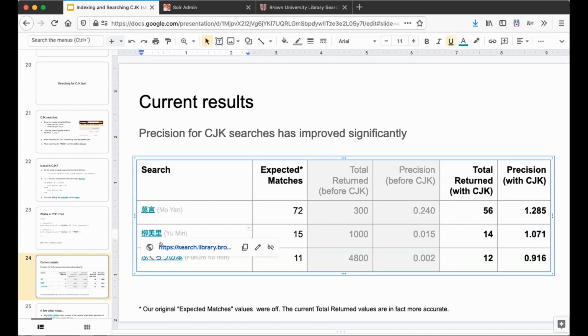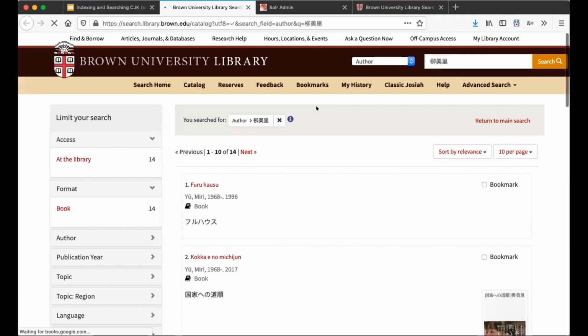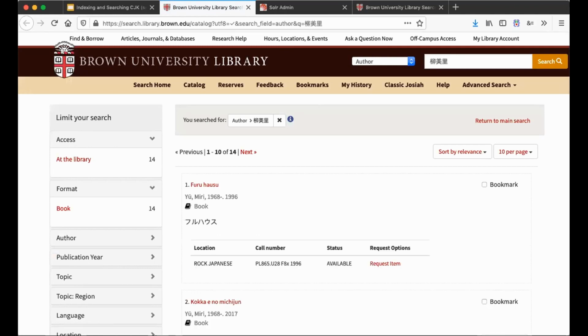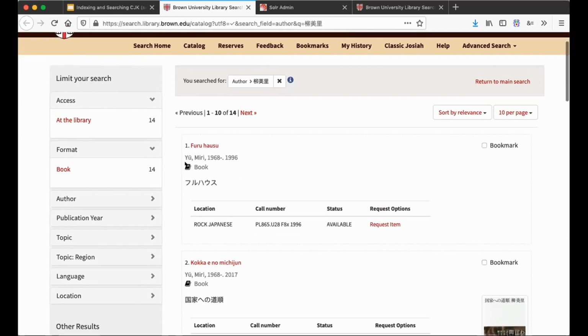So let me show you this search. Everybody can see my browser still, right? I hope that's yes. A yes. Yes. Oh, great, thank you. So this is running an author search using the character for Jumiri, you can see here, and I'm getting 14 results. And if you look at the results, you're going to see that they are indeed for Jumiri. This is the author name.